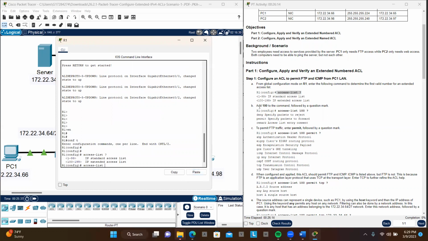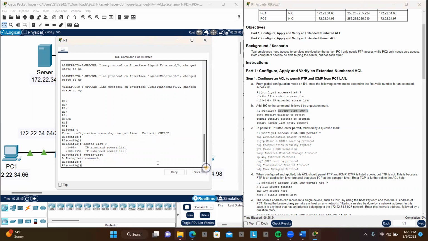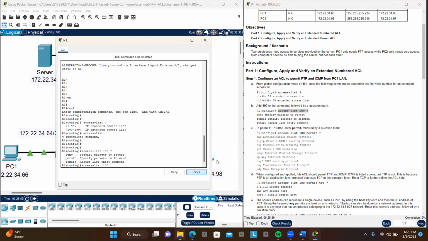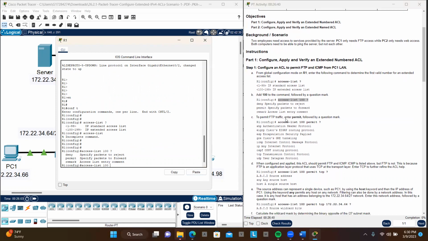So it says to add 100 into the command and the question mark. So see, we have deny specified packets to reject, permit specified packets to forward, with remark action. So these are all the features provided. Now it says to permit FTP traffic, enter permit followed by the question mark.